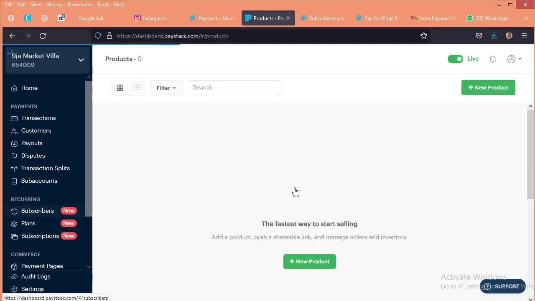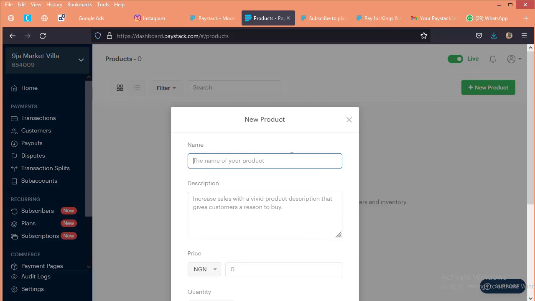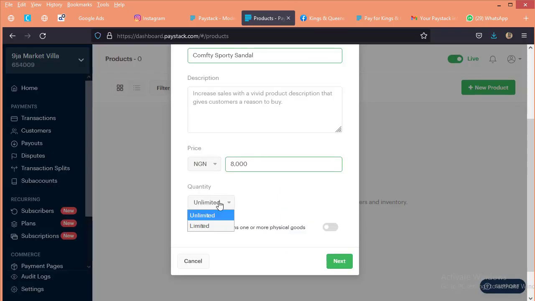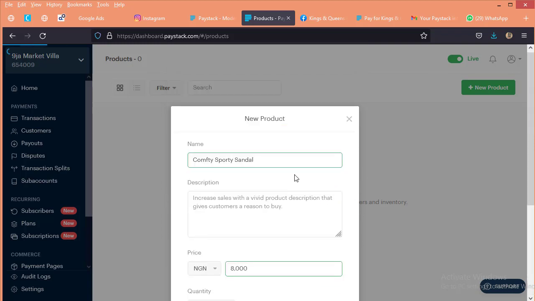I'll go to products. Now here I want to list all my products which I listed on Kings and Queens Fashion Boutique. So I'm going to click on new products. After that, I'm going to put the product name, then description. The description can be sizes of the products, then the quantity, limited or unlimited. The quantity is unlimited. The product contains one or more physical goods, because it involves address and other information. Now click on next.